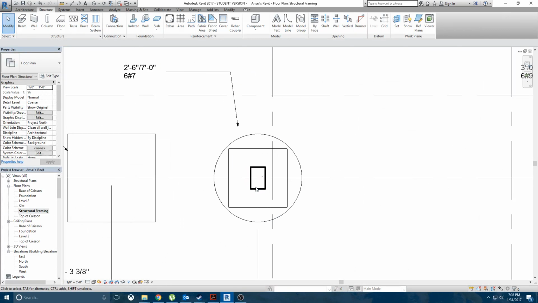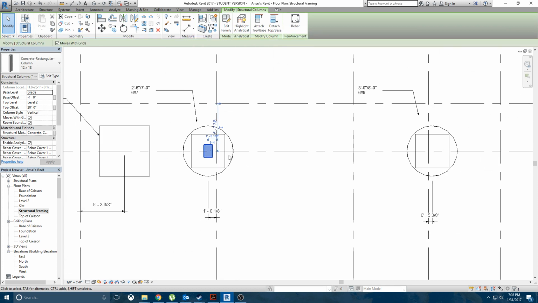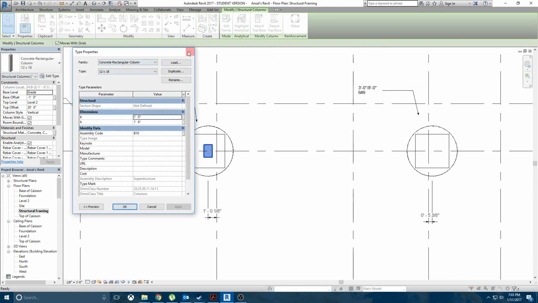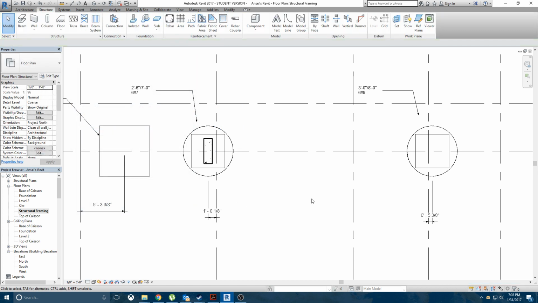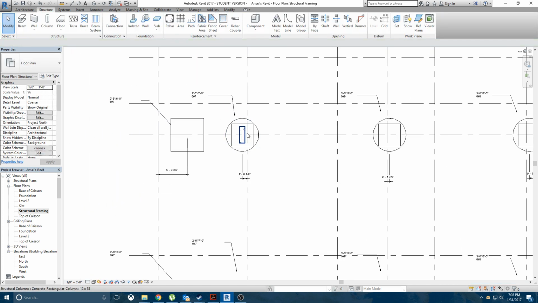Alright, so if we look here, we can change the size by going to edit type and then the base and the height. So base 1 foot, height 1'6", so the height might be like 3 foot. Then there you go. Now it's a little bit longer.